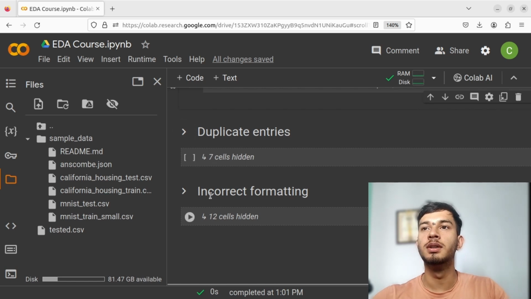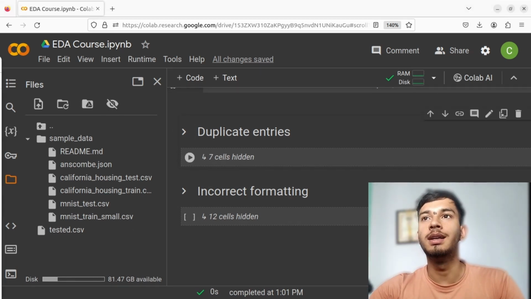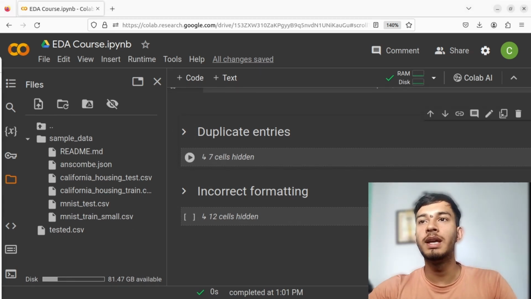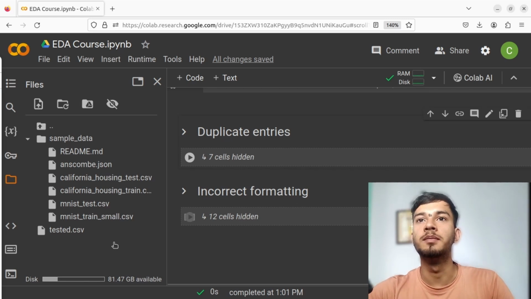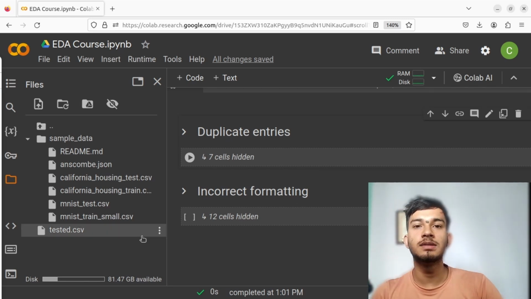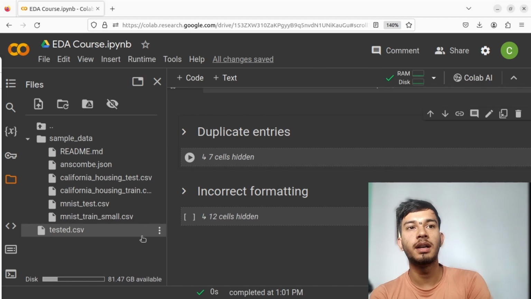And now we have two other data integrity issues left, right? The first one is duplicate entries, and the other is incorrect formatting. Duplicate entries are basically instances where the same data point appears multiple times in a dataset, creating redundancy and potential bias. They often arise due to accidental data entry errors, merging multiple datasets, and technical glitches, right?